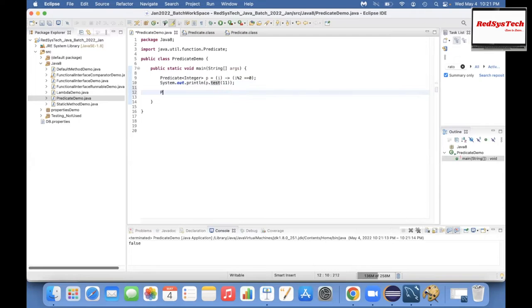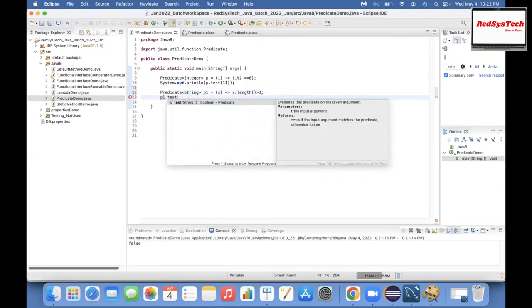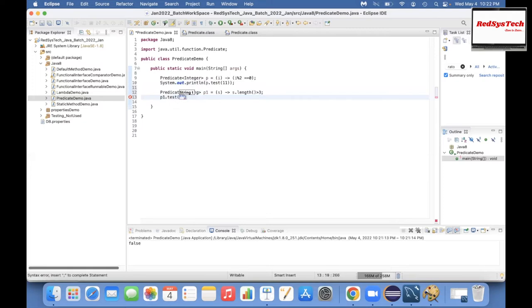Let's assume that you are having another predicate. Okay, so here I am passing a string value. Let's say p1 is equal to, if I'm passing a yes value, I want to check whether yes.length is greater than, let's say, 3 or not. Okay, how can I test it? p1 dot, I have to call the test method. Within that, I have to pass the string which I want to test. In this case, let's say RedSysTech. All right, now let me see. Here I have to put it in this sysout statement because it is giving a boolean value.